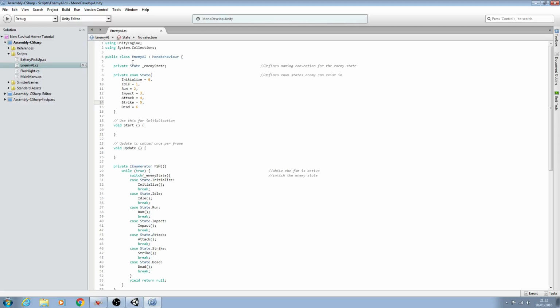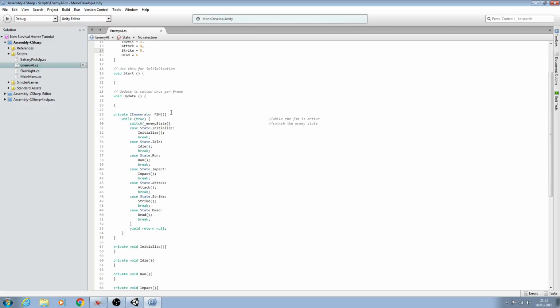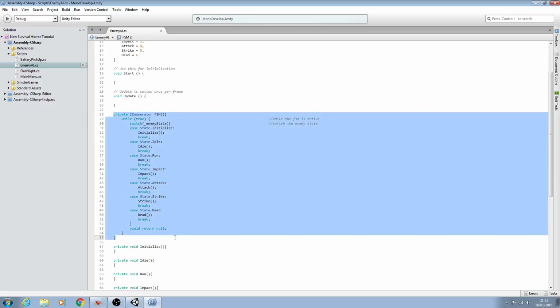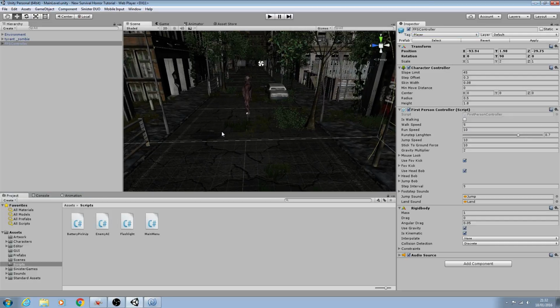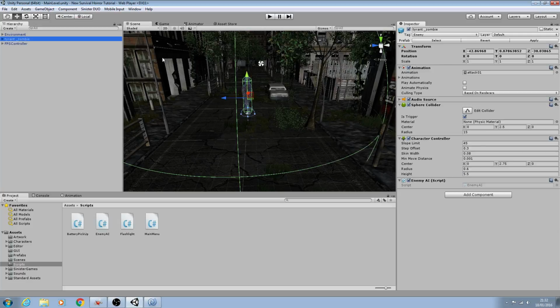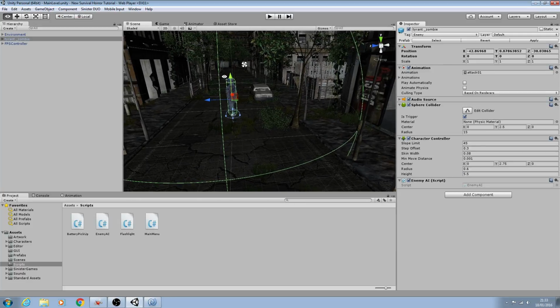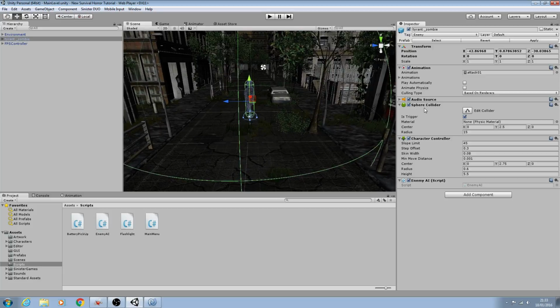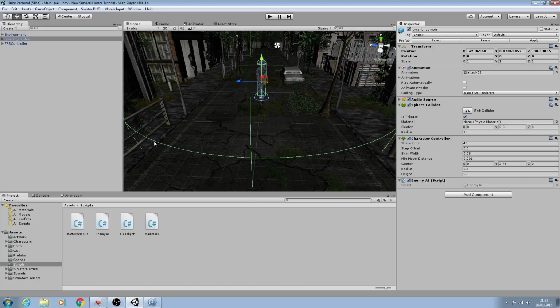In this lesson we're still continuing on with the enemy AI script, and what we're going to learn this time is how to activate and deactivate the finite state machine, and that's going to depend on the player's distance to the enemy. Now, if you remember, when we set up the enemy we attached a sphere collider, and this is what we're going to use to detect if the player is in range.